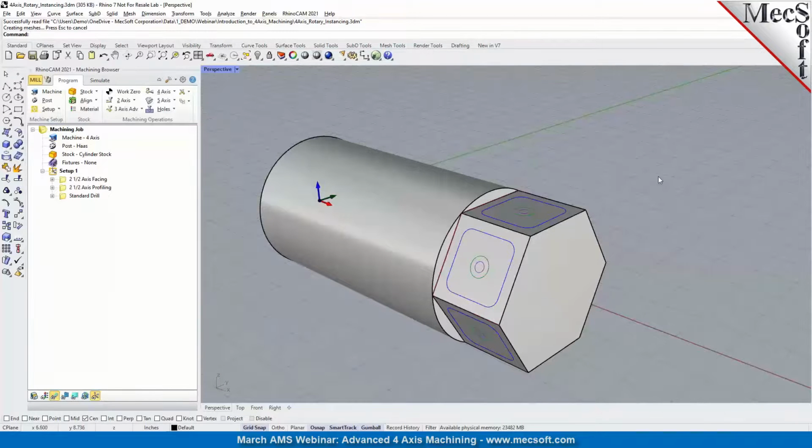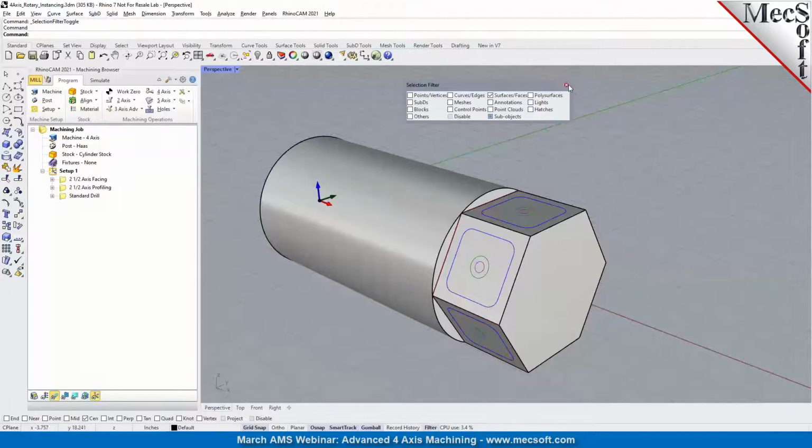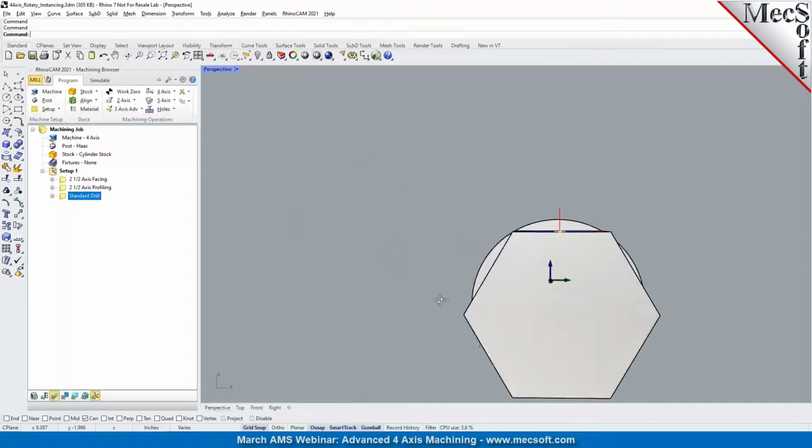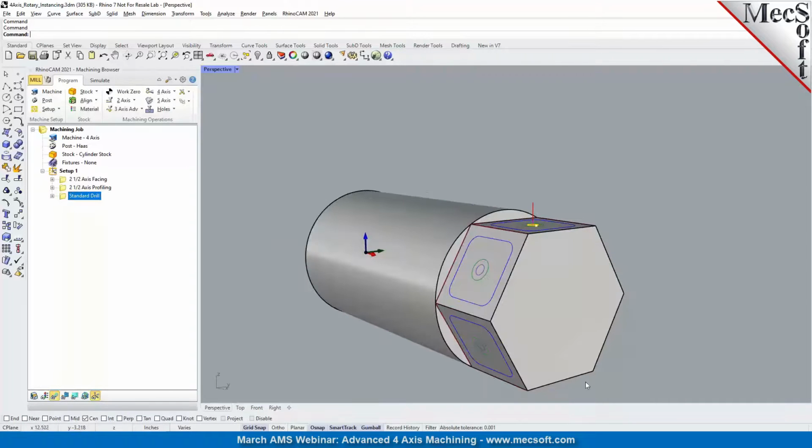So what I currently have is a facing, a profiling, and a drilling operation just programmed for one of the instances, just one of the areas. And I want to repeat the same for the remaining additional 5 orientations.